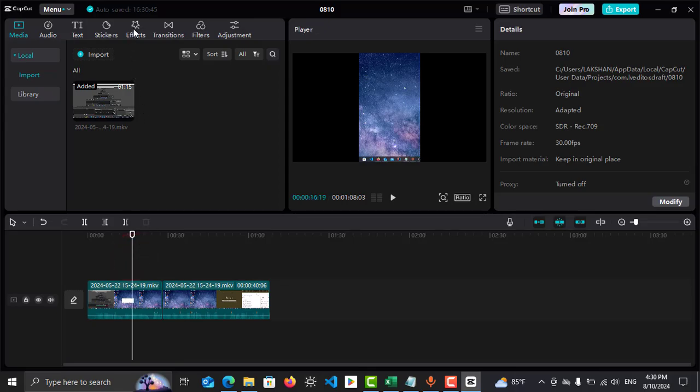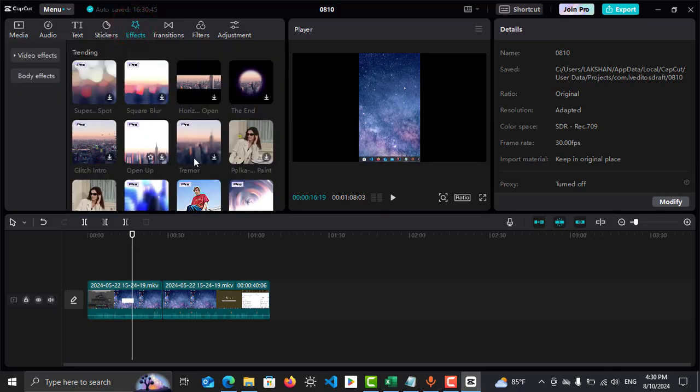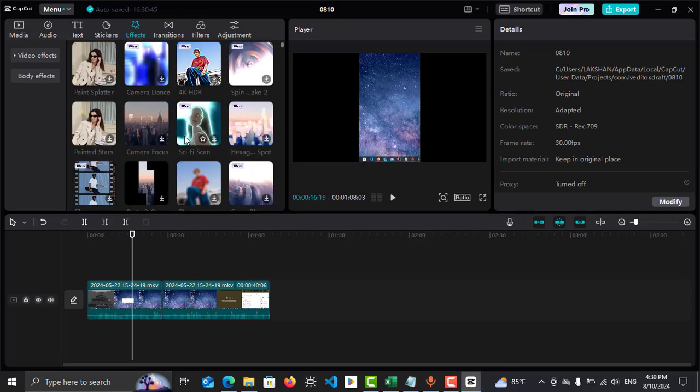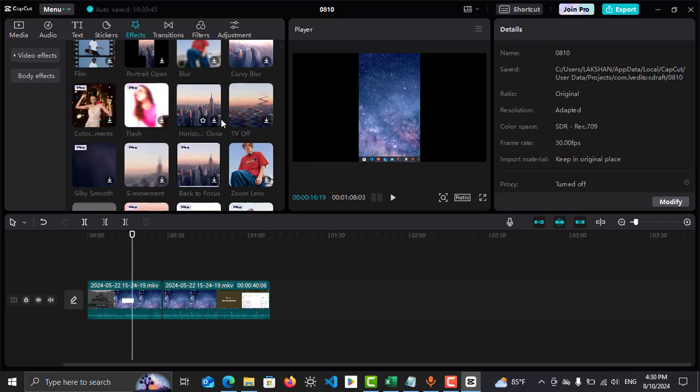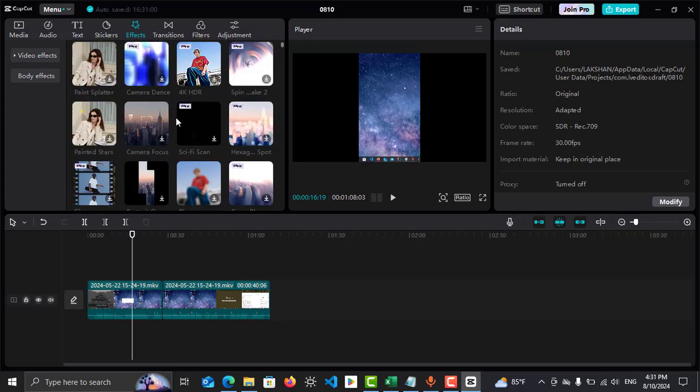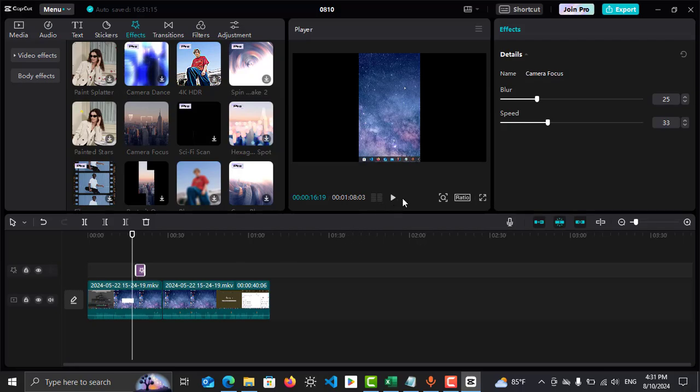You can add effects. Just tap on effect, and I like to use this one. Just download this one. Now you just need to place it where you want. You can just play that video clip by using this.